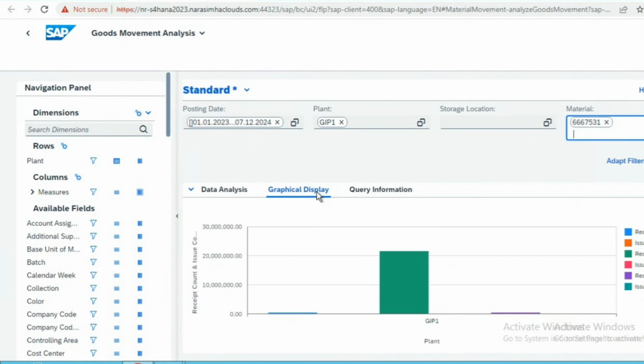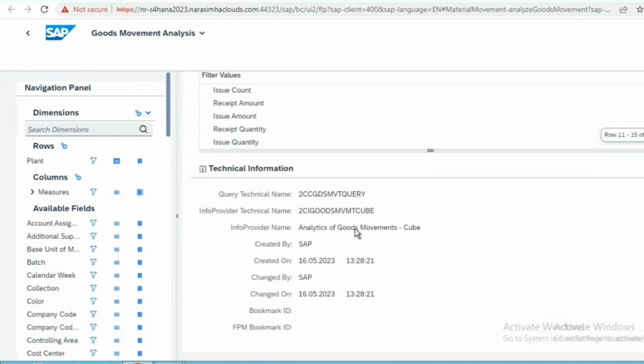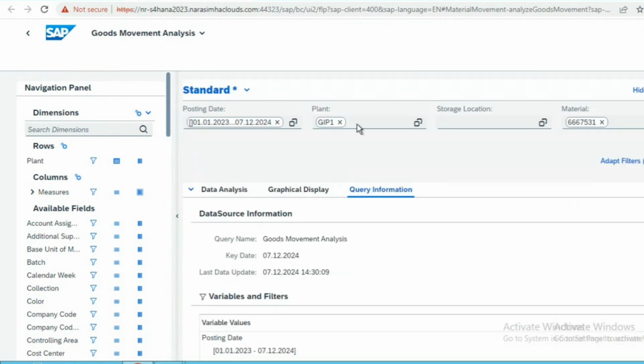Whatever the purchase, if you can see here, how many total receipt counts? Seven times we have done the goods receipt. Whatever the receipt amount is will pop up here. Any goods issue? No. Any issue amount? Nothing. And here is your receipt quantity. In total, how much have we done? That is 217 quantity we have done the GR. So this is how we can analyze our reports, whatever the goods and everything, by using the analytical app, which is introduced by SAP.